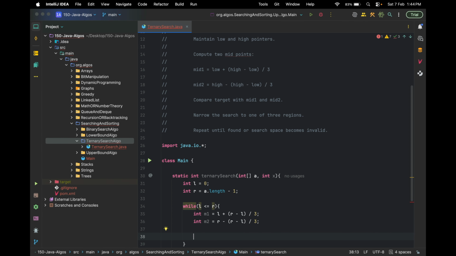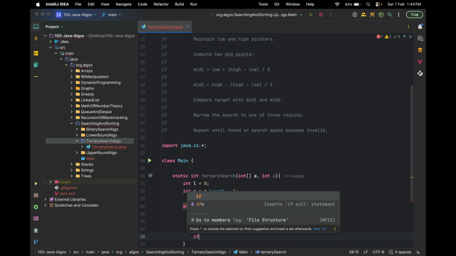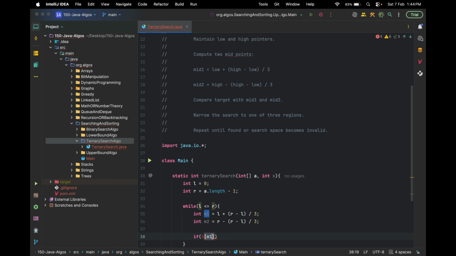Then after considering the first and second midpoints, we have to check the first mid and we have to check the second mid. These two things we have to do. And finally, the target that lies in the first third, right? First, let's check the first mid. So I'll go with if A of M1.